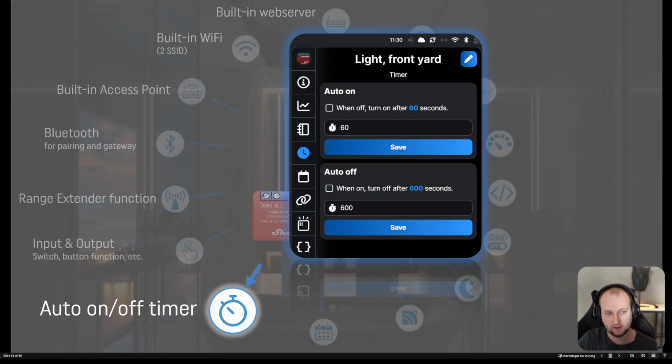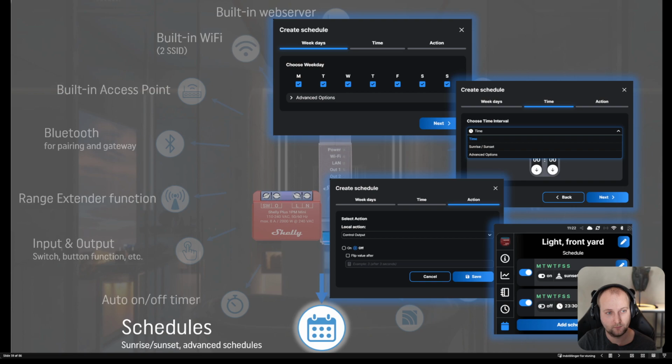But it remembers it, so you can make the devices turn off after a certain time, after they have been turned on, for example. We have built-in scheduling, so you can easily set weekly scheduling, like Monday to Friday and Monday to Sunday. You can turn on the light at sunrise, sunset, or in a specific time range.